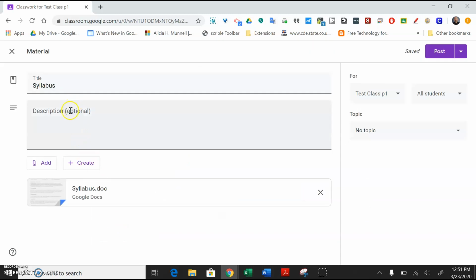And I might up here in the description tell students what it is that they're going to do. And finally, I'm just going to go ahead and choose a topic, which right now there are no topics, so I'll just create a topic, and I might just call this Getting Started, or you could call it Syllabus, whatever you want. And I'll make it available for all students, and I'll just go ahead and post that here.